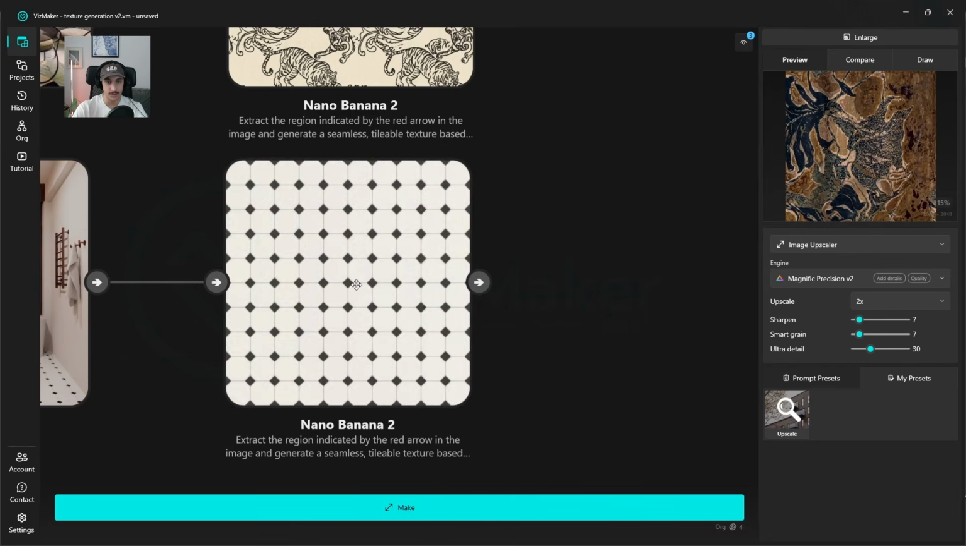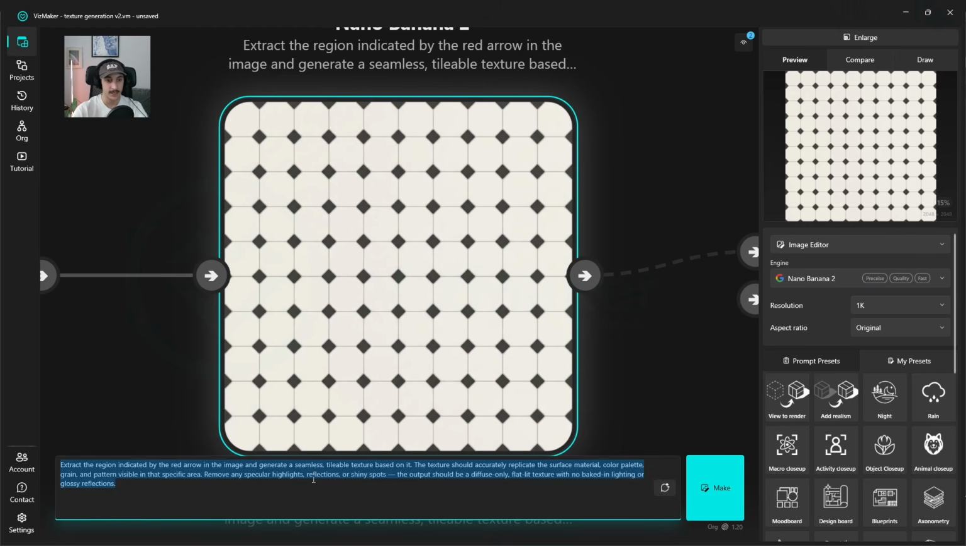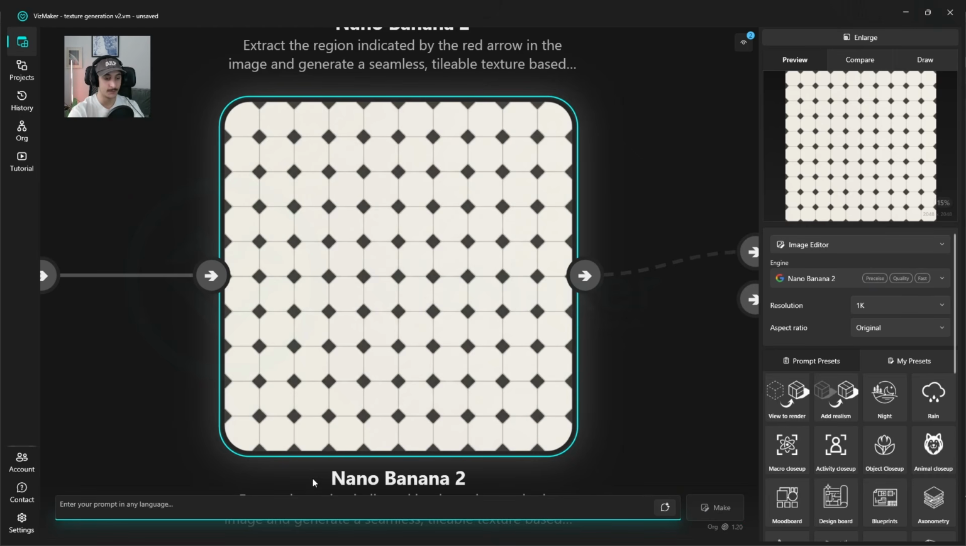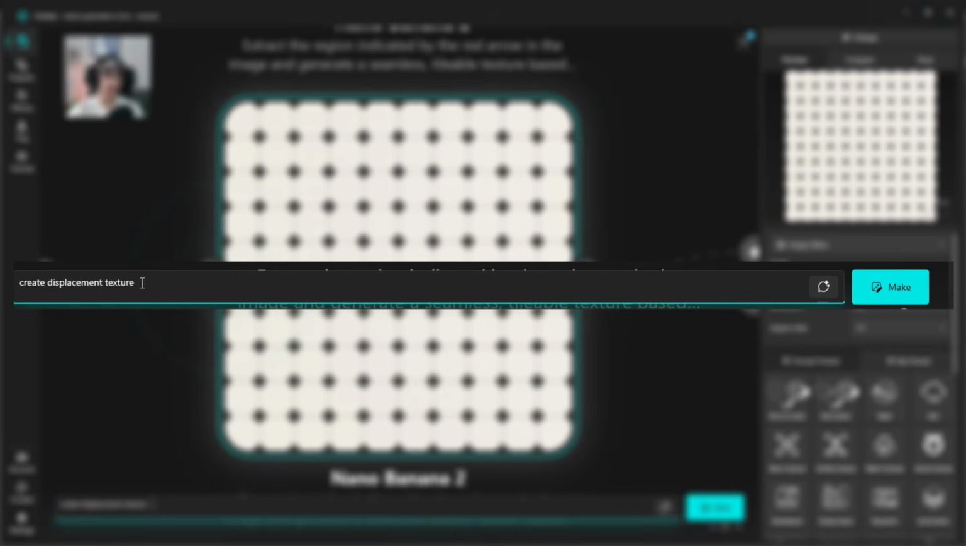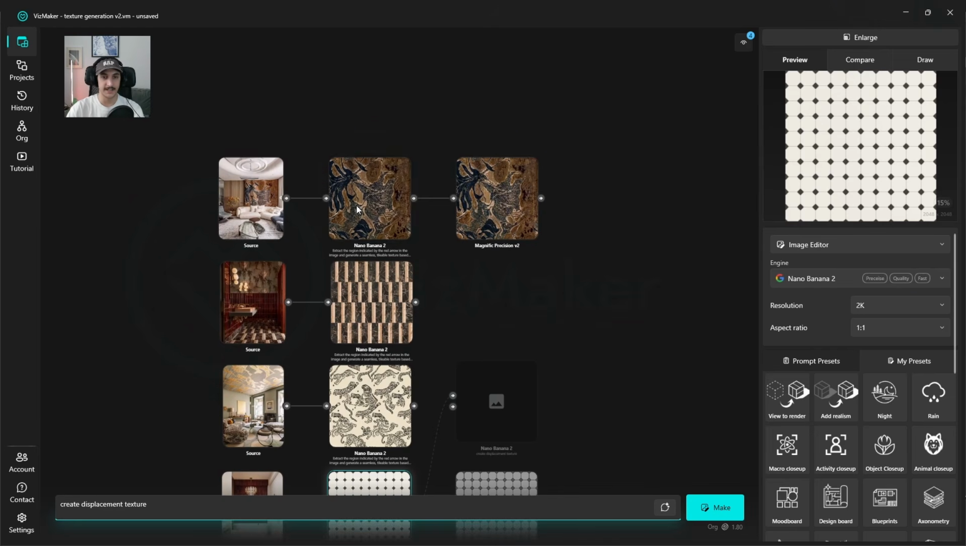And for this image, let's say from those tiles, I would also like to get displacement texture. So I can go to Image Editor once again, and in here I can just type this prompt. Create displacement texture. And the only thing that you have to do is to press make. And let's take a look at those results.